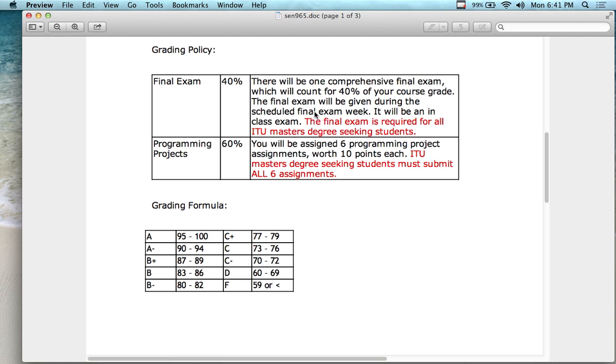So going back to grading criteria, if you want to use this course in a degree program, you must take the final exam. So all ITU students have to take the final exam. All ITU students have to turn in all 6 programs, because they're taking 3 units, and they're taking all 3 sections. Certificate people can do what they want. Certificate people who want to use this as college credit, take the exam. Take the exam, do the programs. The programs aren't too bad.